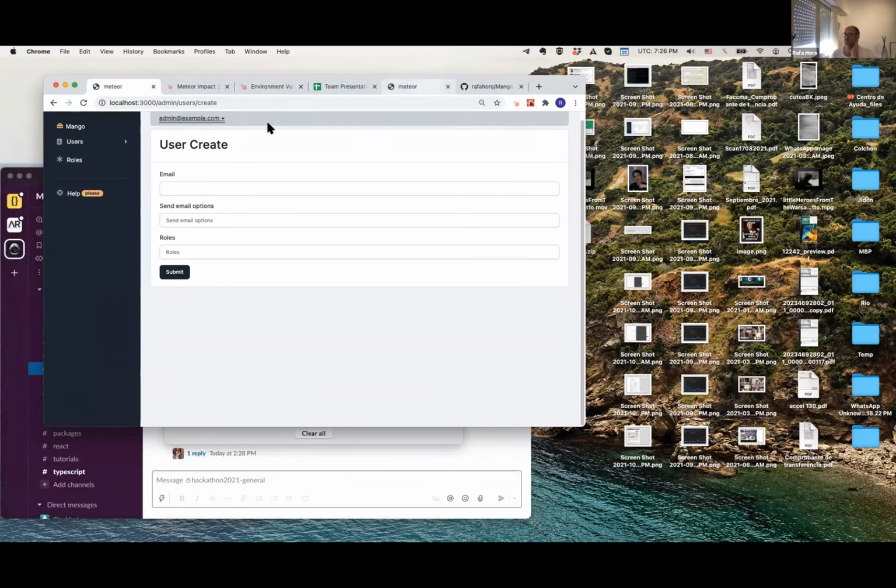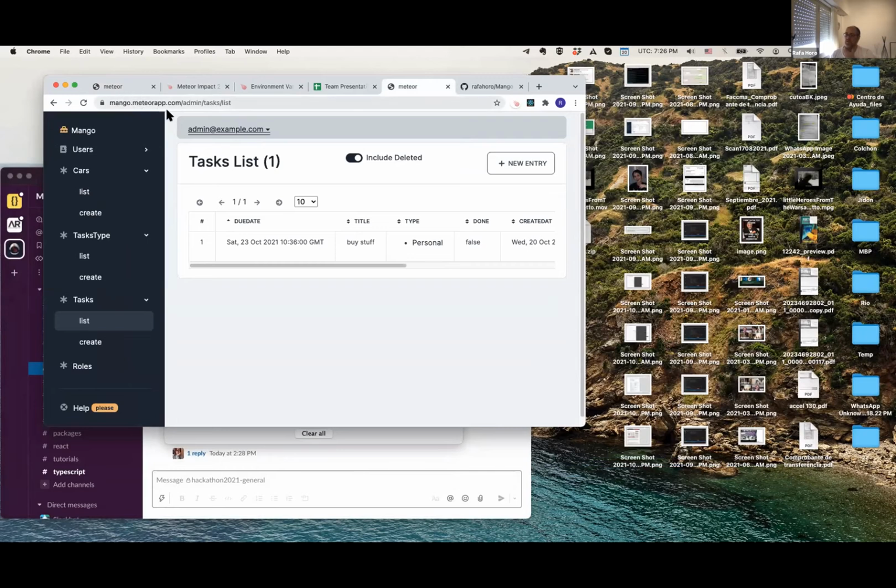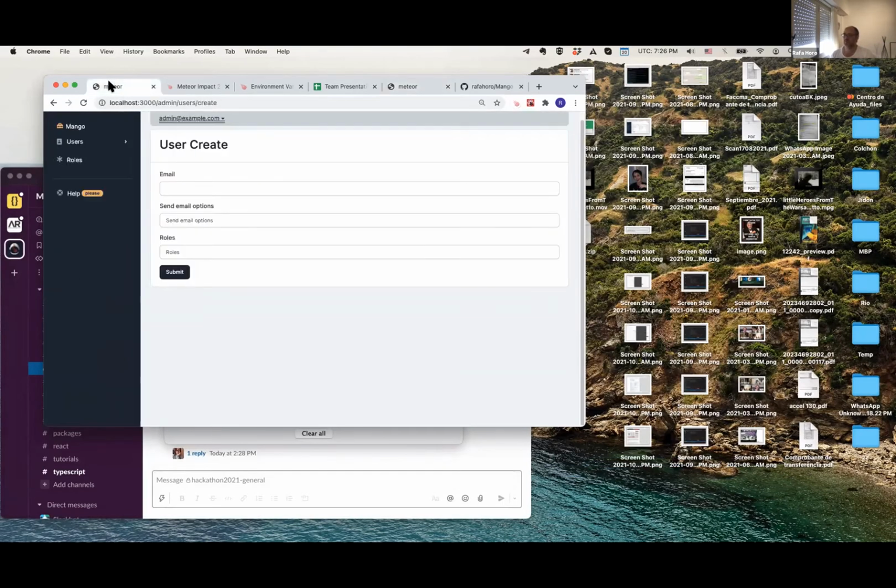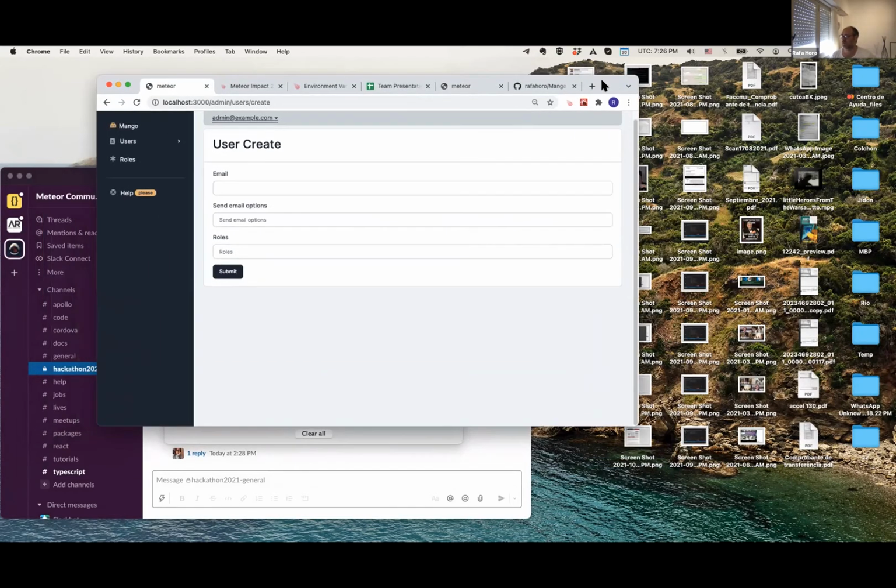Okay, I created it. It is running also in the cloud. I will show that on my local because I will need to do some changes in the code and scaffolding things and things like that.